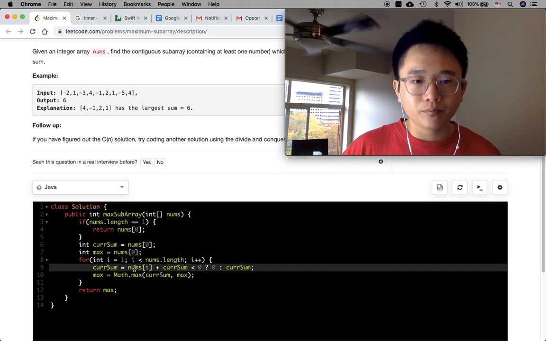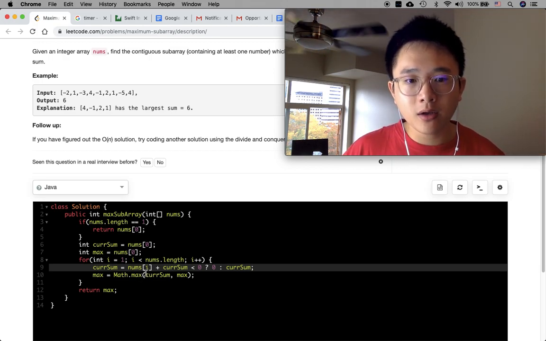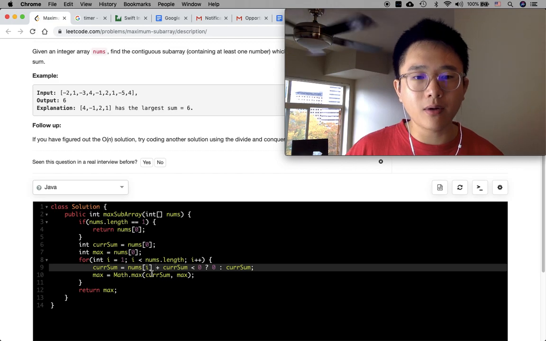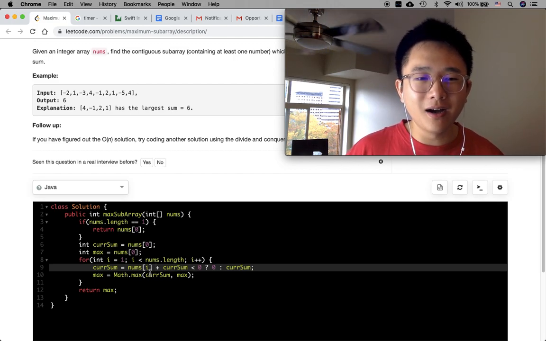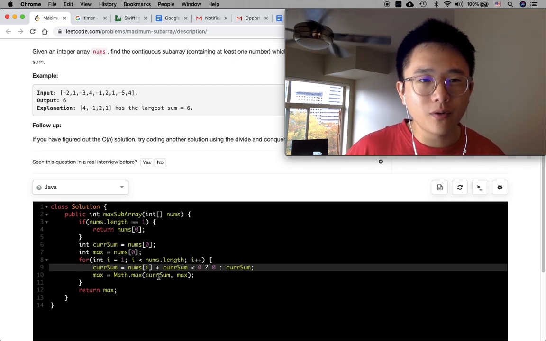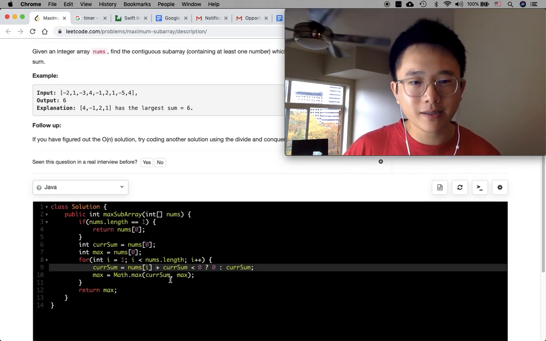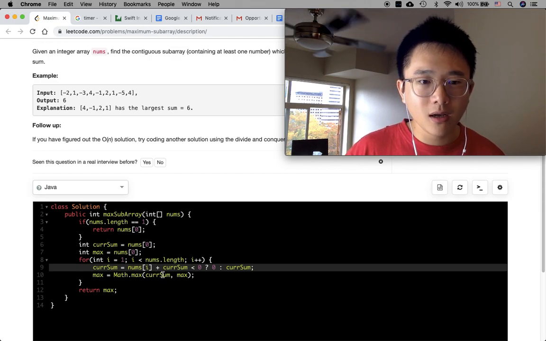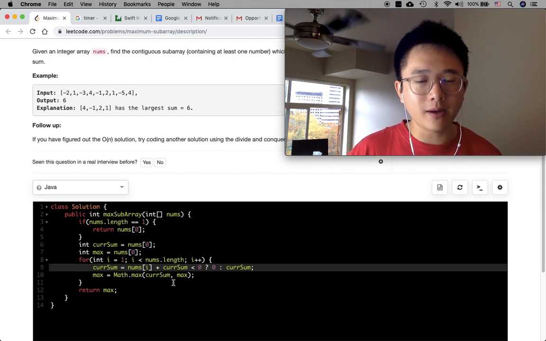We're at this step, in case you're wondering, in case you're kind of lost. I kind of lost myself. So the current sum is 1, but we have 4, and obviously 4 is larger. So the current sum and max are both equal to 4, right?